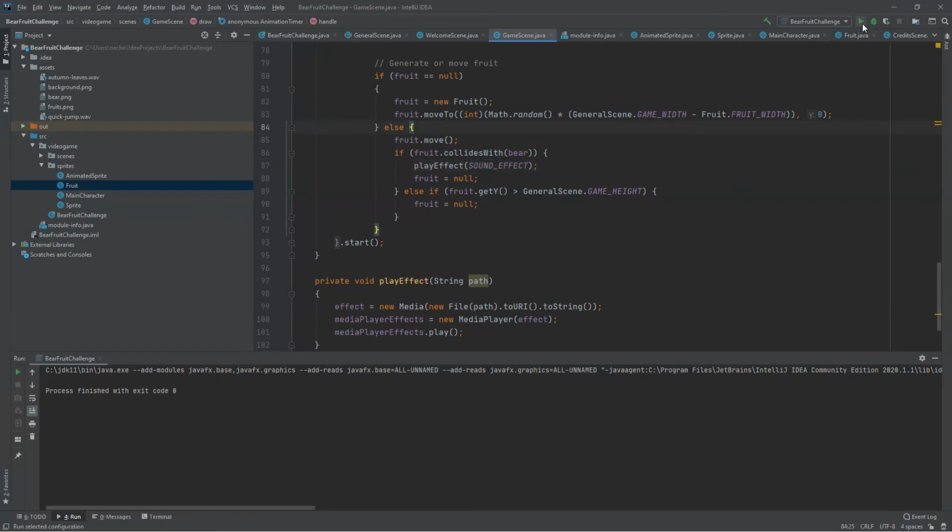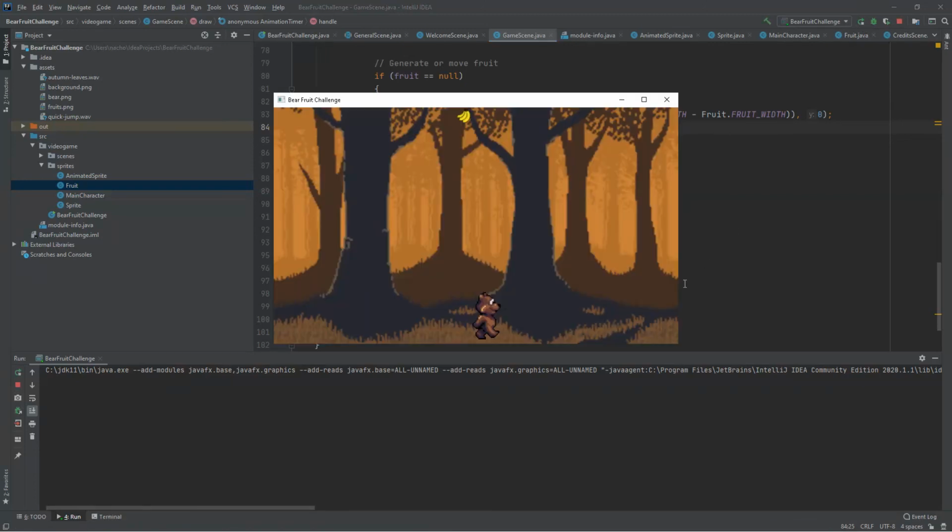Now we can run the game and see how this works. We place the bird below the falling fruit, and this is the sound that we can listen to. Okay, this sound is going to be played every time our bird catches the fruit.